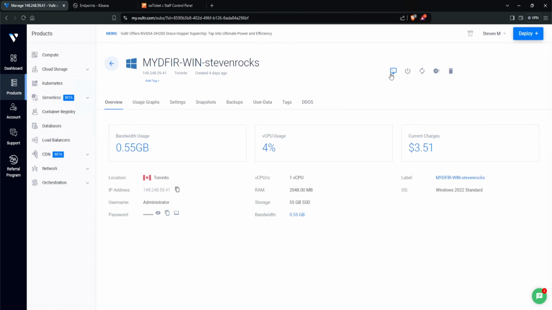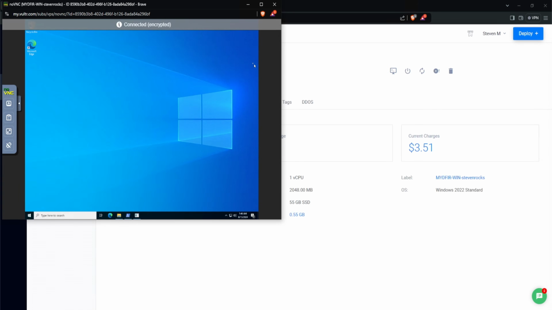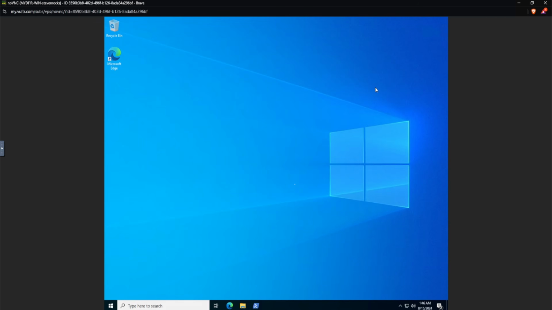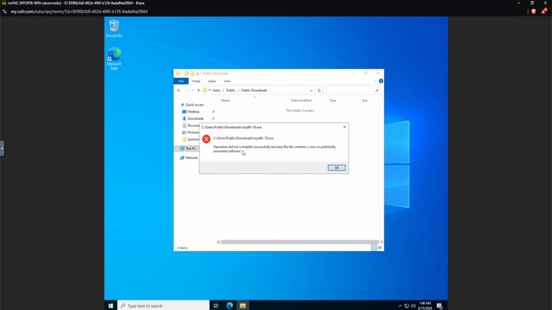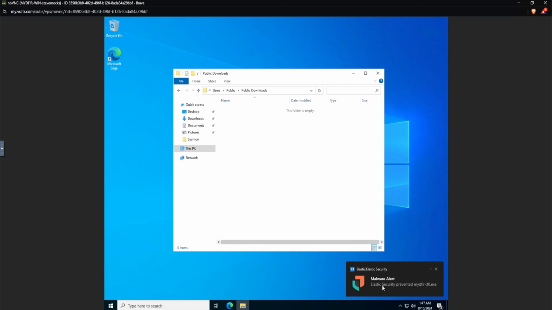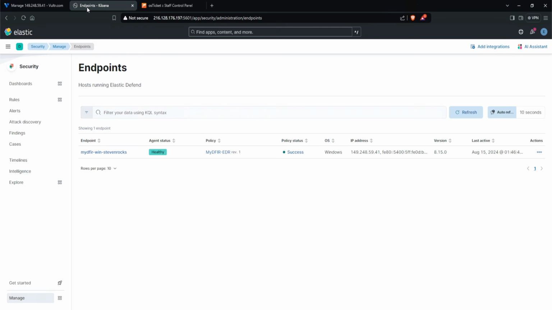Over to Vultr, I'll open up my console for the Windows server, and let's go ahead and terminate our MyDFIR-30.exe process. If I were to double click this, in theory, Elastic Defend should block it. Oh, we get: operation did not complete successfully because the file contains a virus or potentially unwanted software. And we do see it: Malware alert. Elastic Security prevented MyDFIR-30.exe.